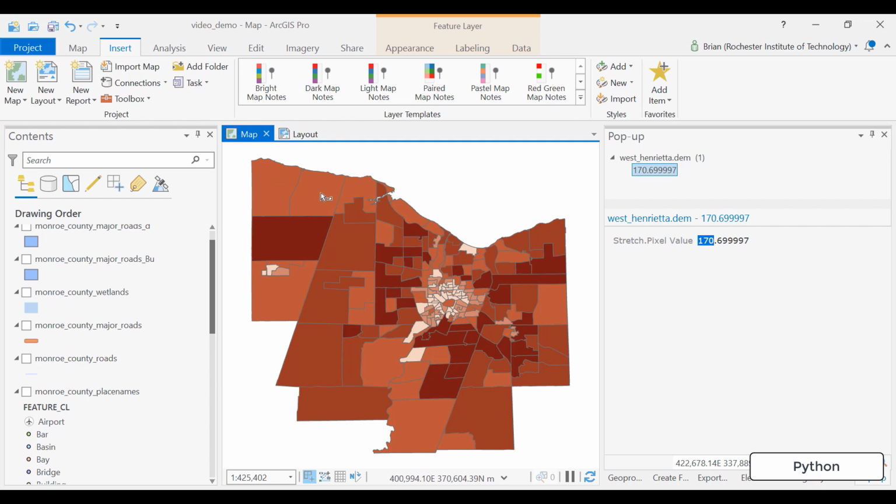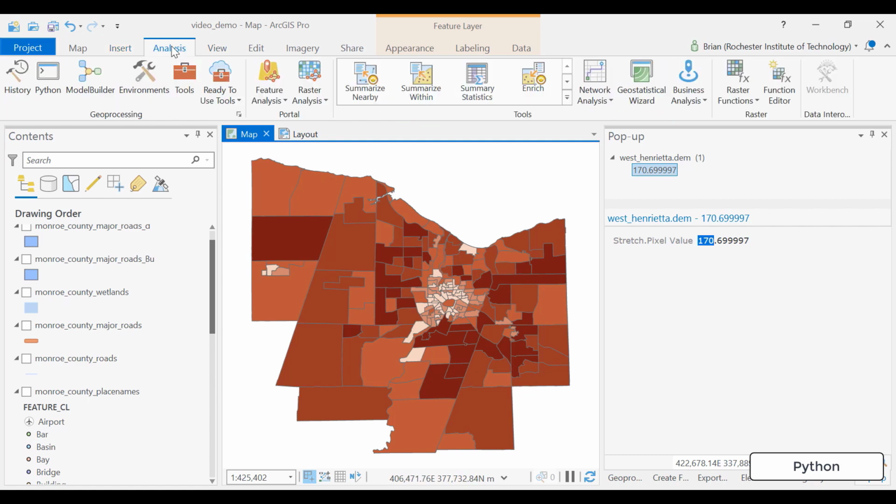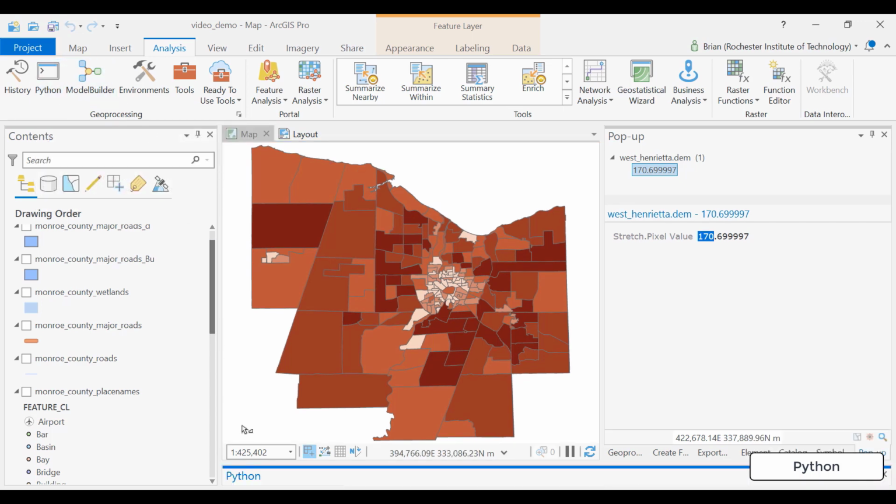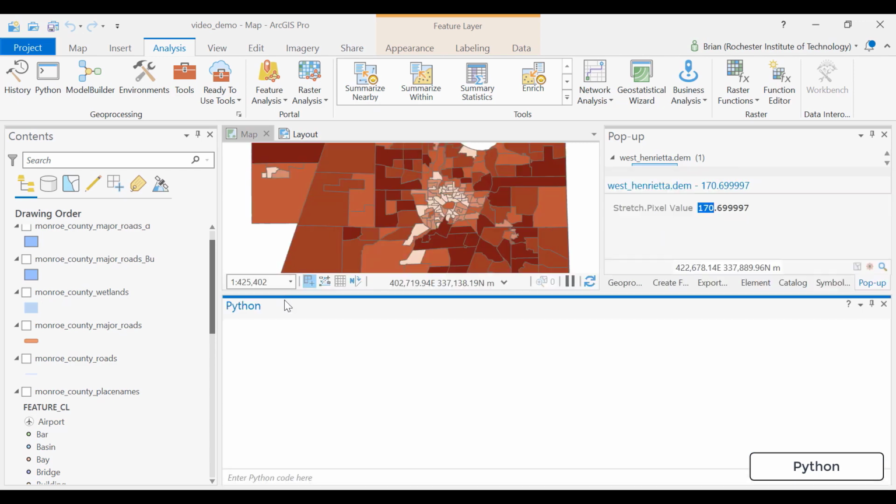And to do a basic Python command, what you can do here is go under where it says Analysis, and here's your Python. You can see it's like an old DOS prompt. This brings up down here the Python command line, and this is sort of your most basic entry point into what they call ArcPy. It's the Python library used by ArcGIS Pro. And let me show you a real quick example of a simple ArcPy statement.